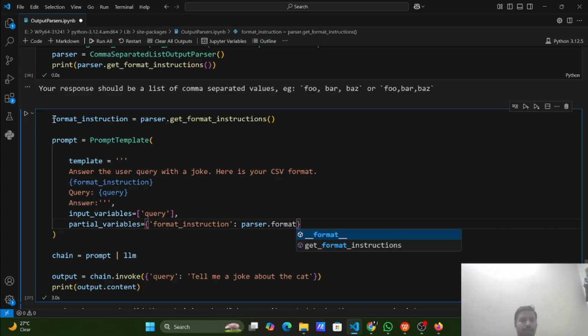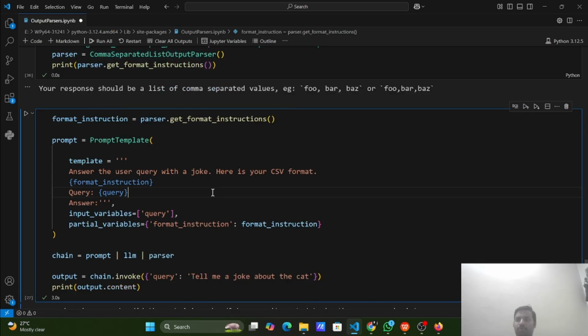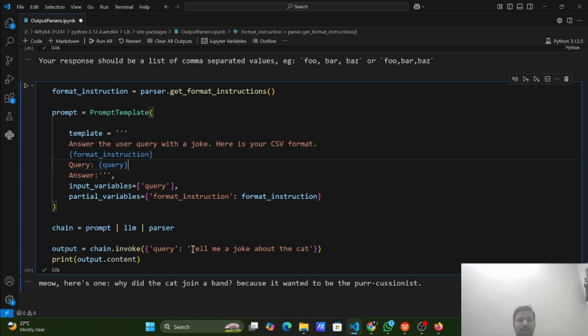Format instruction. Okay, we are parsing it through format instruction. Parser is also not required because we have already given parser here, so we can give format instruction directly. So we are giving chat Roma, and also we should give parser, and we are giving this, tell me a joke. Let's give it not like a joke. Let's give another query.